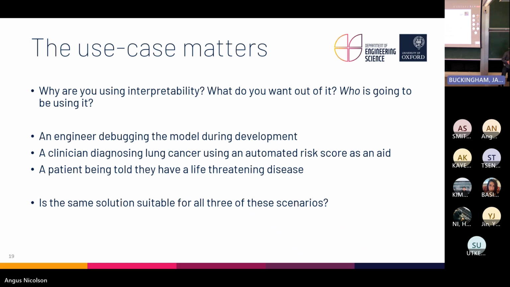So when you're using interpretability, you need to think about what you want out of it, and quite importantly, who is going to be using it. Especially when you think about the medical side of things. For example, you might have an engineer debugging the model, and they're going to want different things from a clinician working in practice who is using this machine learning model as some kind of risk score, and there's an explanation for it. And the same thing with a patient who is told they've got some kind of disease. They're going to want a different kind of explanation from the doctor because they understand different things.